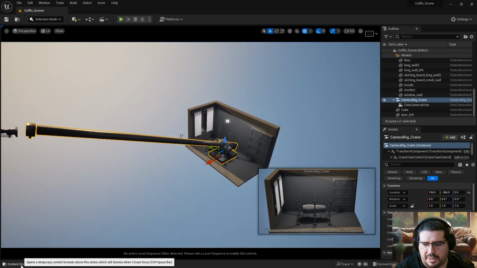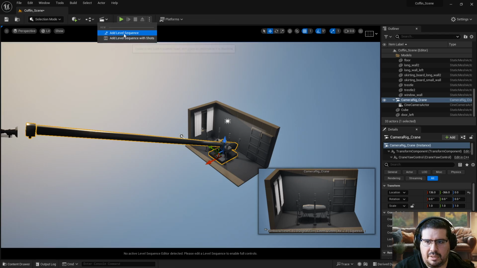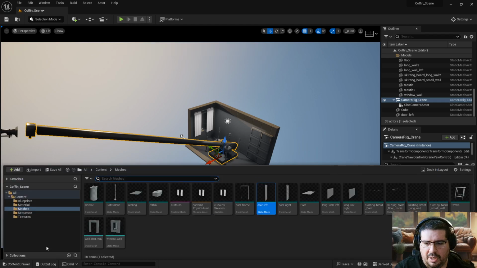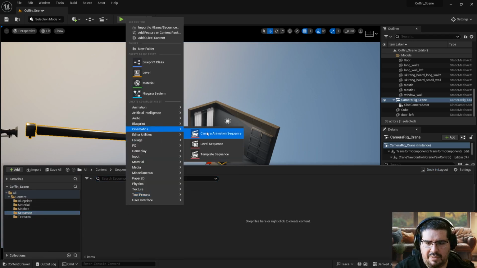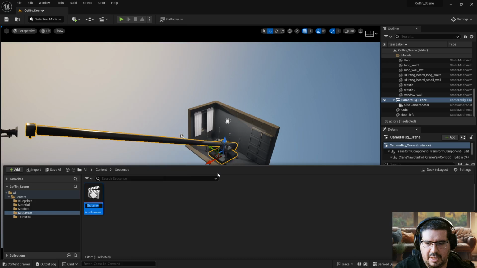So there's two ways, as I told you earlier, to create a sequencer. You can go here and click on add level sequence or add level sequence with shots. If you got more than one shot, I would recommend you use this. But for this, we're only using a level sequence. Or you can create a folder like I told you earlier, right click, cinematics, level sequence, and the shortcut to start with, ls_sequence.